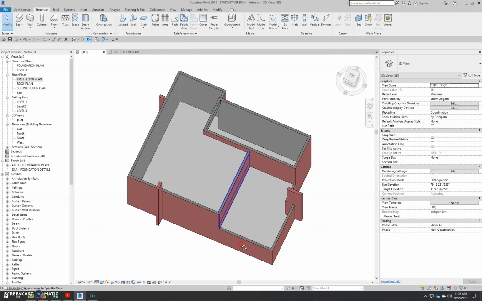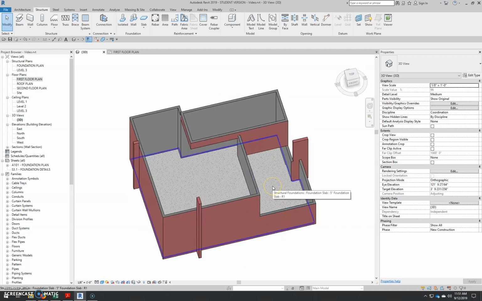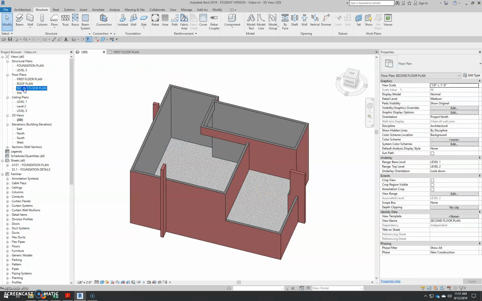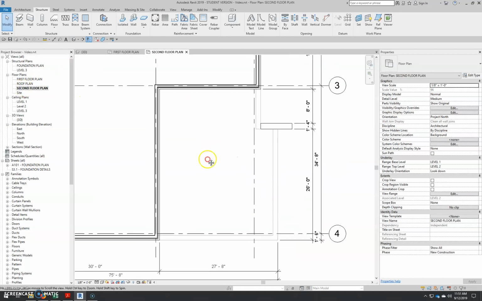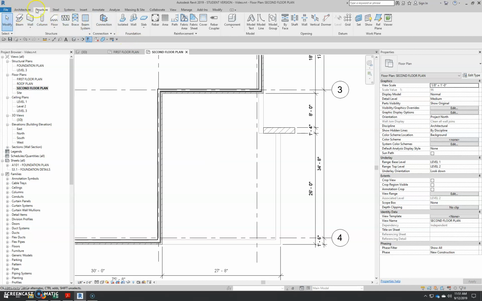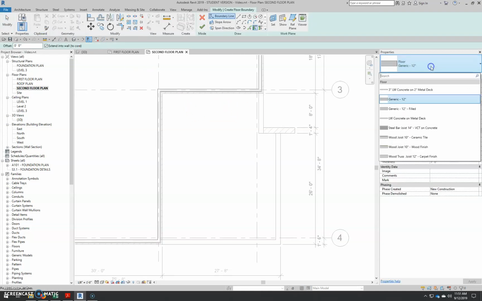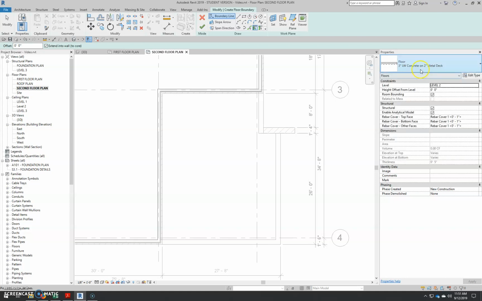You can go to our 3D plan and we see that we have our first floor slab. So we are going to go and do this patio slab next. So we're actually going to go to the second floor plan because that patio is on the second floor. And this time we're going to use structure floor and we're going to use structural because again this is a structural floor. We're going to change our type to 3-inch lightweight concrete on 2-inch metal deck. This is again in the template. This works. This is actually what we're going to use for this.